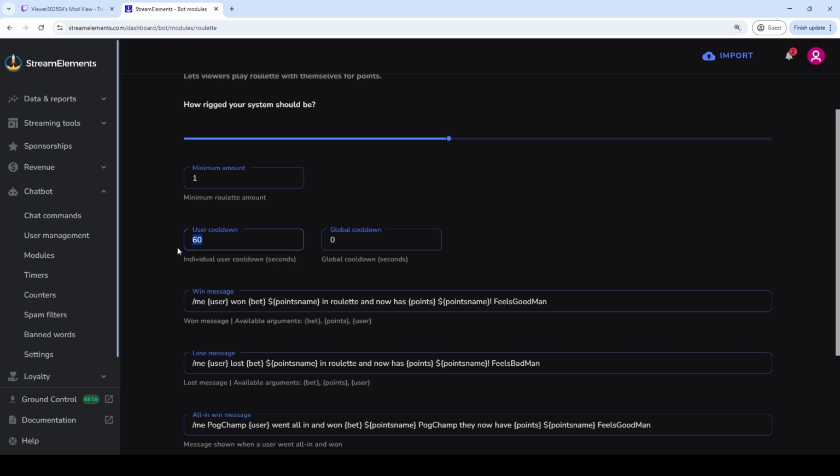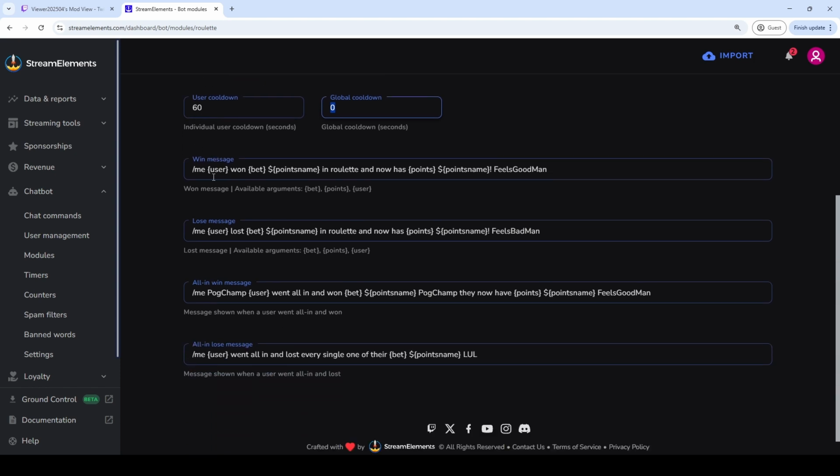So this is basically controlling how often somebody can gamble and how often chat generally can gamble, the global cooldown. You could make it so that the global cooldown is every 5 seconds or 10 seconds, but then the user can only gamble once every 30 seconds.